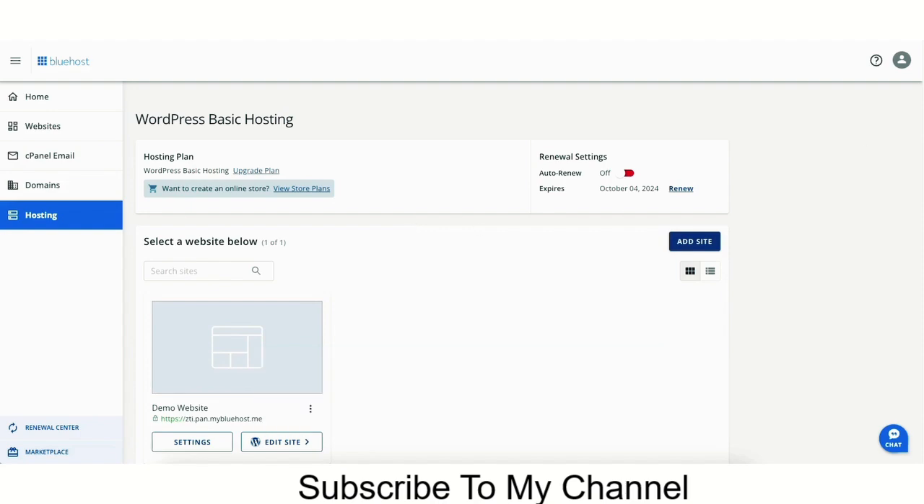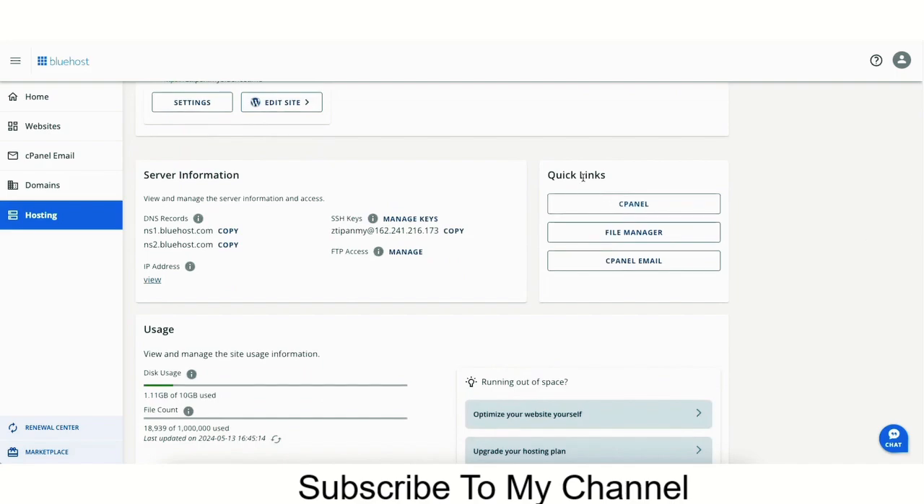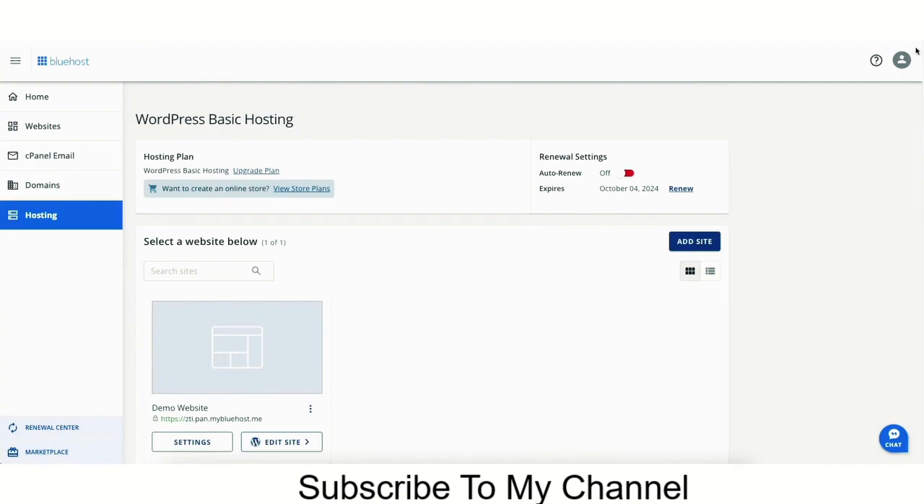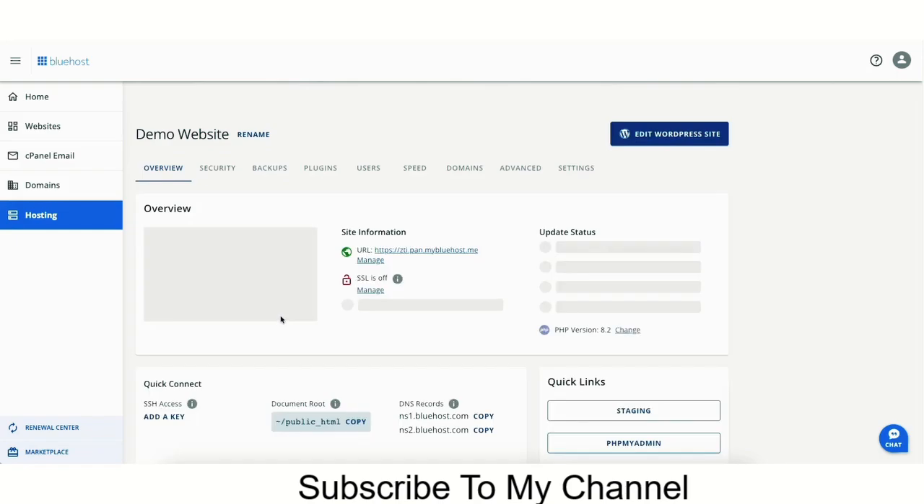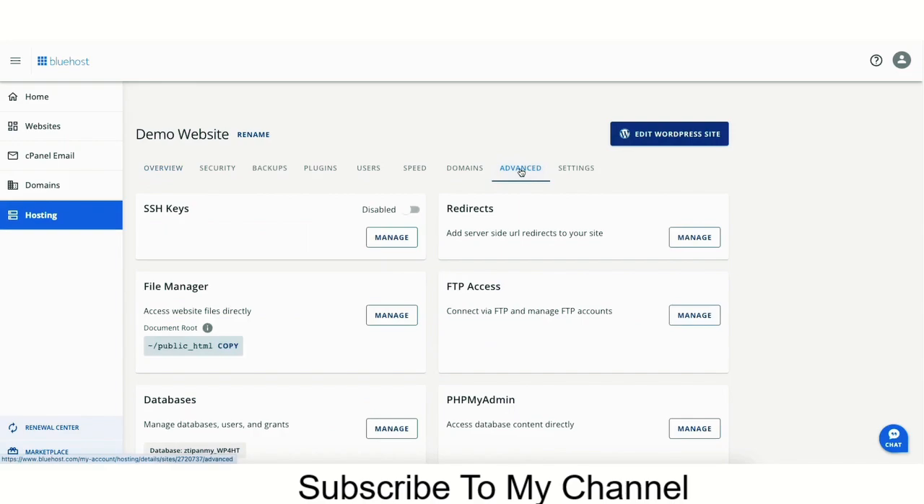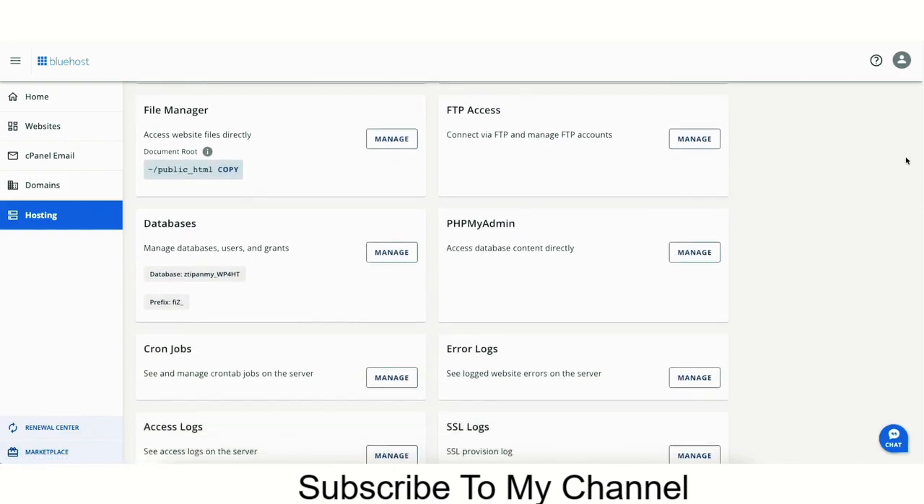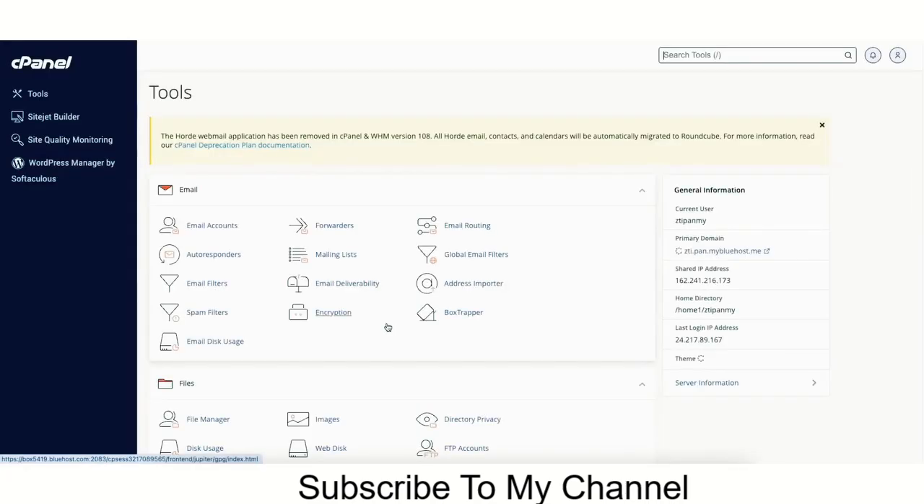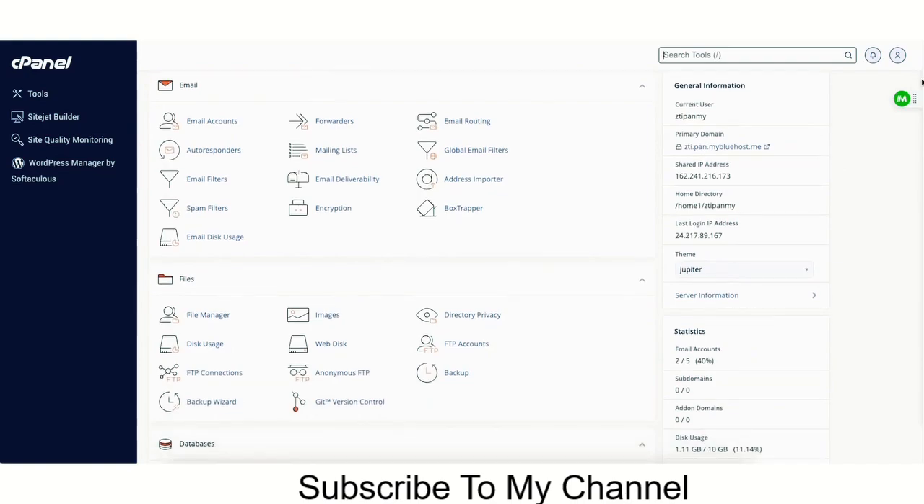From here, scroll down to the Quick Links section. You'll see cPanel. Click this. It'll now take you to the cPanel page for your Bluehost account. You can also get to the cPanel within Bluehost by clicking Settings under the website. Click the Advanced tab in the top menu. Scroll down to cPanel. Click the Manage button. It'll now take you to the cPanel page for your Bluehost account.